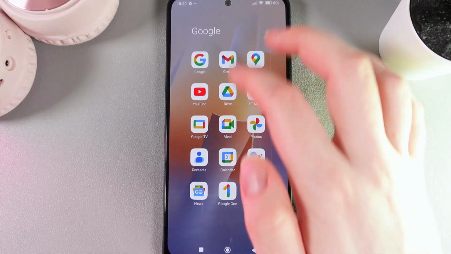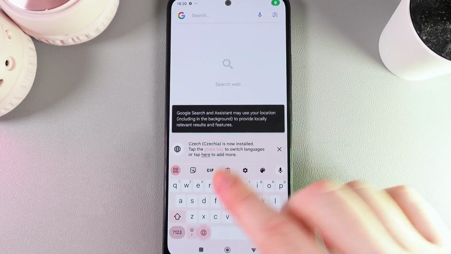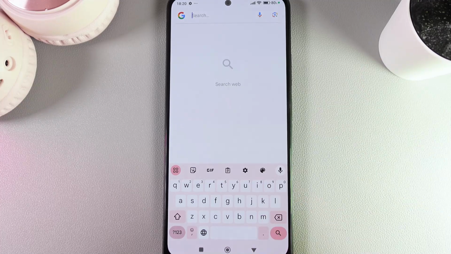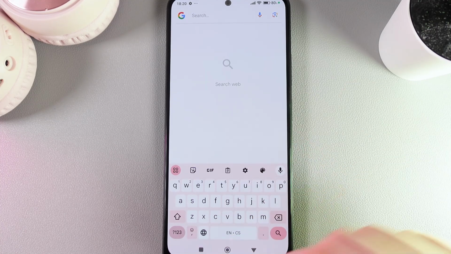Now let's test it. I'll open Google to have just some search bar. And here, if we would like to switch between languages, we would need to simply click on this globe icon. So as you can see, the only difference between English and Czech is the Y and Z that are changing places. But this is it. You can see that the languages are changing on this space.